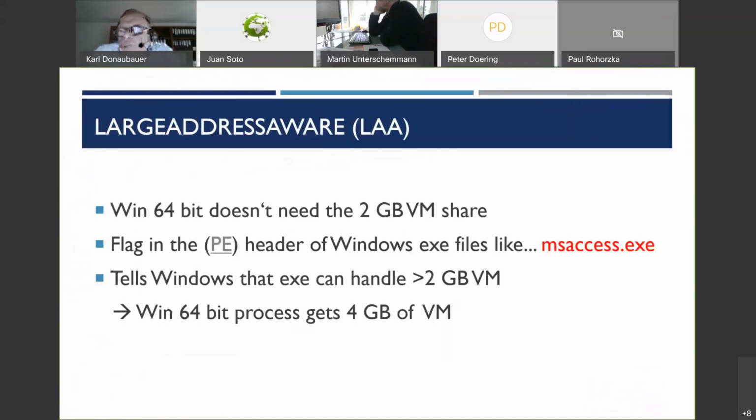Second solution, the more interesting solution that you may not know, is the large address aware flag. What is it about? Well, in Windows 64-bit, I think almost everyone now uses a 64-bit version of Windows. And 64-bit Windows doesn't need the share of 2 GB virtual memory it always gets. So you could use them if Windows would know that your application can do it. And that's exactly what the flag is for.